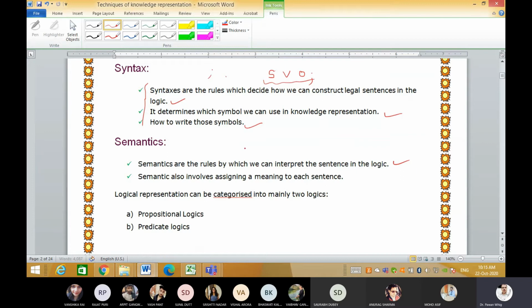Sometimes some logic is given to you, but we are not able to understand it properly. We are not able to infer from it properly. So semantics is the set of reading rules. We may say that by syntax we construct, so it is also called constructive. And semantics is by which we interpret, which is what we call reading rules. By these we can read the particular sentence.